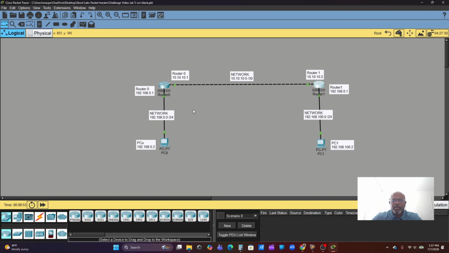So I already labeled all the devices with their IP addresses. So that's PC0, it's PC1, the interface for router 1, the other interface for router 1 as well, and both these two interfaces. These are the network IP addresses for this network. This is the network between these two routers, and this is the other network for this router and this PC.